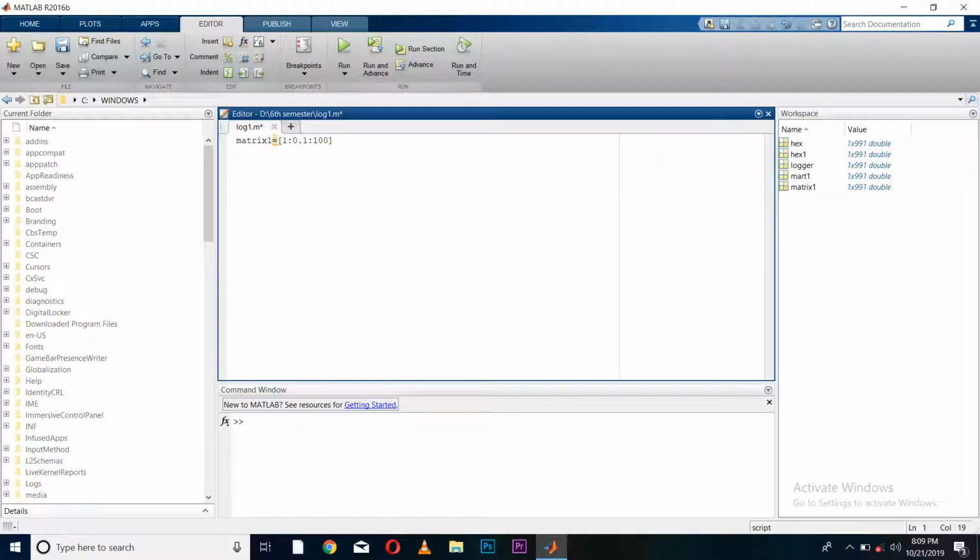What is this matrix performing? This matrix is taking values from 1 to 100 with an increase of 0.1. It means the first value taken will be 1, 1.1, 1.2 and so on. So let's come to plot the graph.